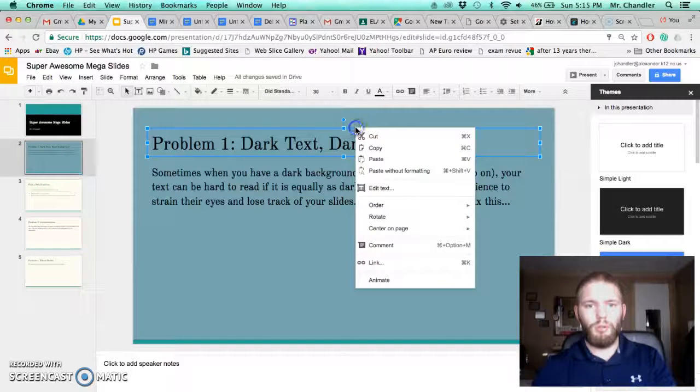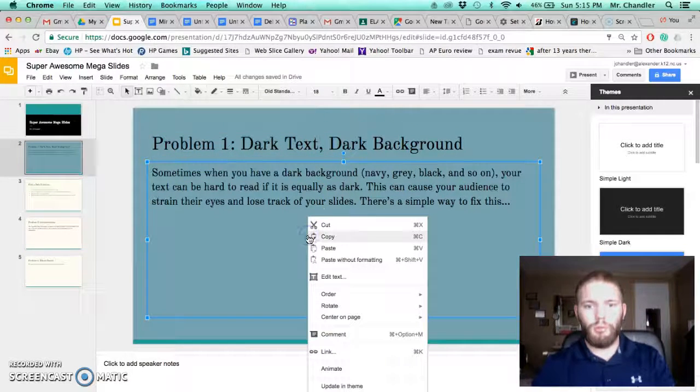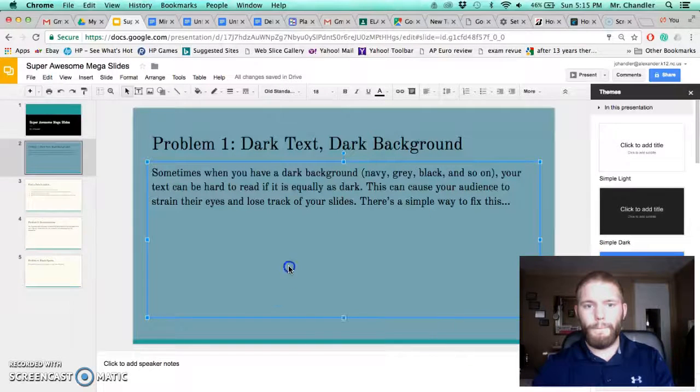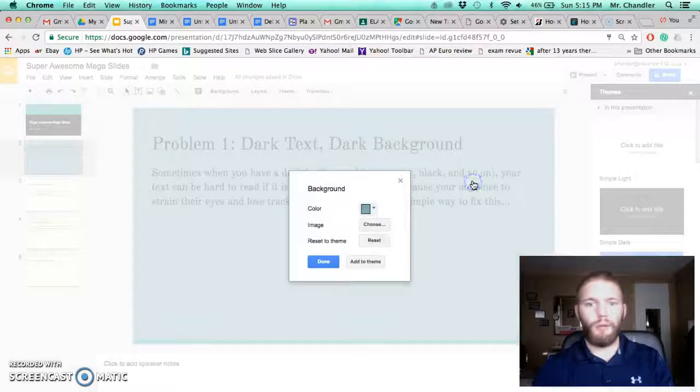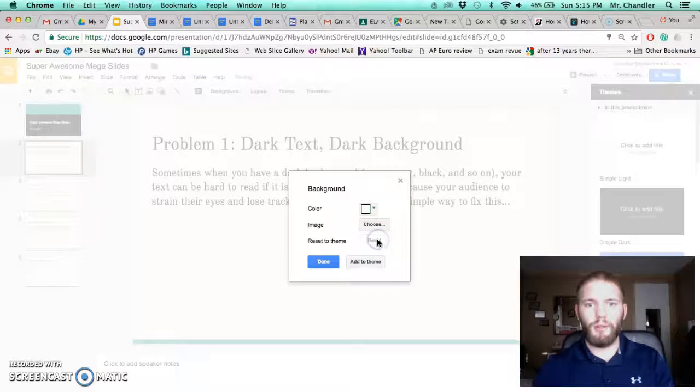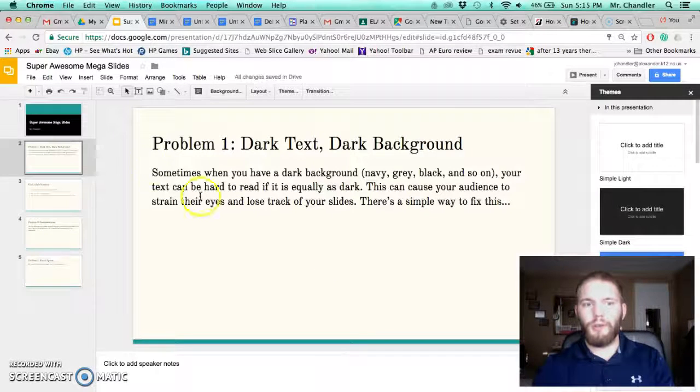You right click. Actually, you need to get out of the text box for that. So you right click, go to change background, and then reset to theme. So now it's all the same.